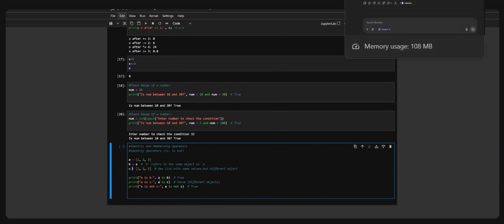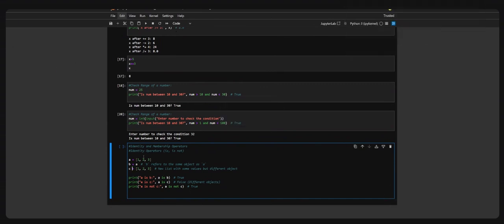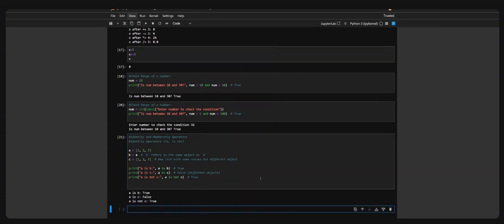Now the statement, a is b, will say true. And a is c will say false, because these are two different objects; though the numbers are the same, the objects are different. A is not c will say true. I'll run this and we'll see the example. True, false, true. A is c, no, false, right?